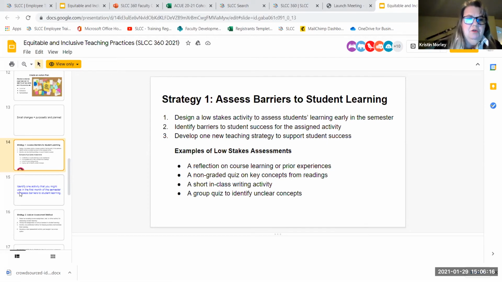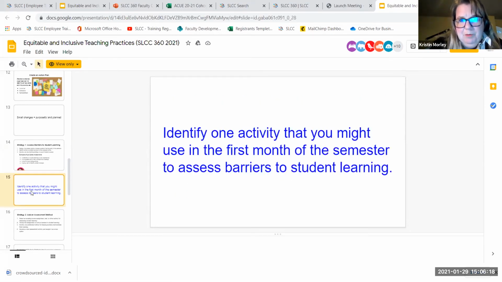Okay, so now I want you to think for a moment. Identify one activity that you might use in the first month of the semester, so now, to assess barriers to student learning. I'm going to give you a minute to think about that. Maybe even jot some ideas down. Think about what you're doing right now.